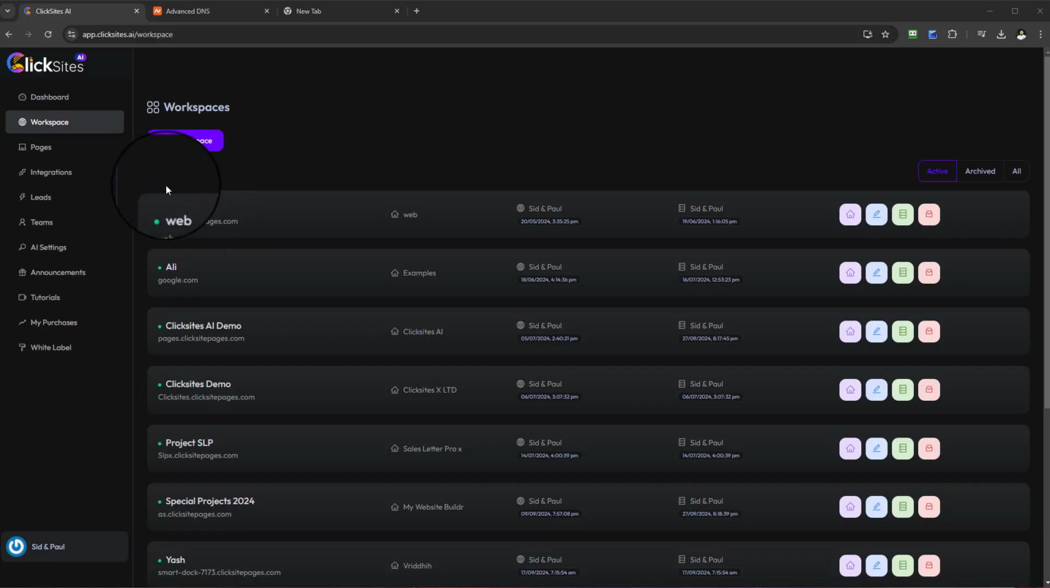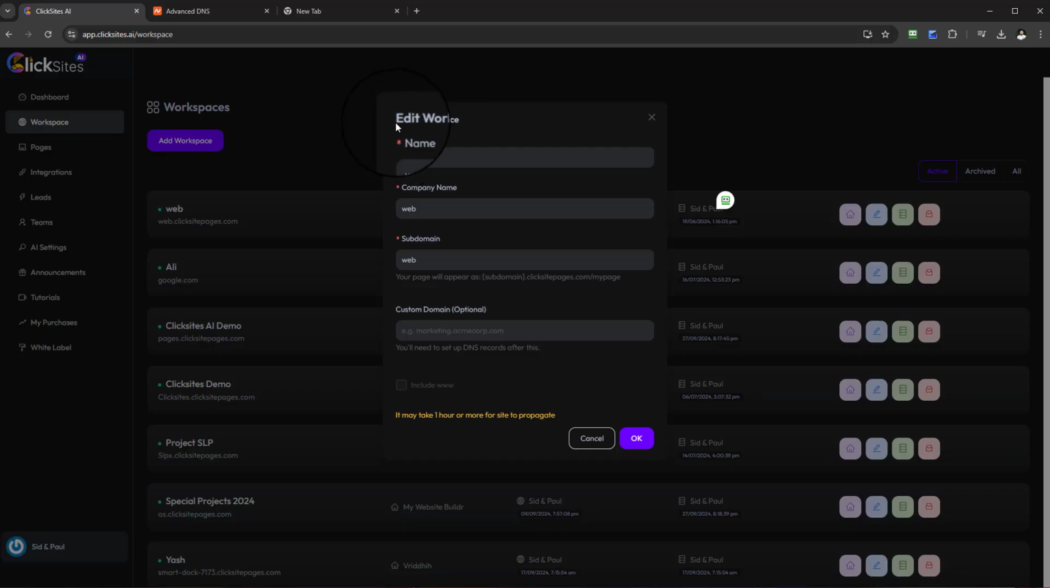Okay, so first of all, you may already have a workspace set up, and here's some examples. If you did want to update a particular workspace with a custom domain name, you would simply edit the workspace, and you can see the field here, custom domain name, which is optional, and that's where we put the custom domain name and also include www.